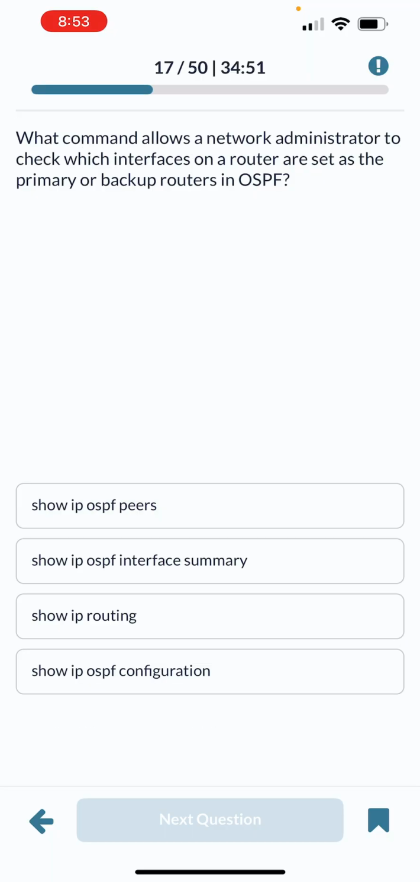Next question, Question 17. What command allows a network administrator to check which interfaces on a router are set as the primary or backup router in OSPF? Option A, show ip ospf peers. Option B, show ip ospf interface summary. Option C, show ip routing. Option D, show ip ospf configuration.